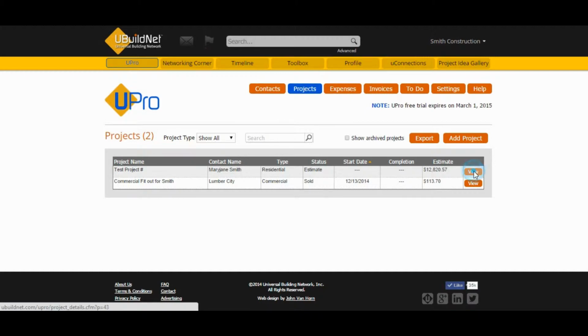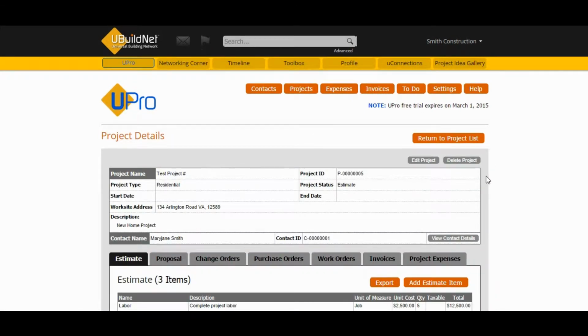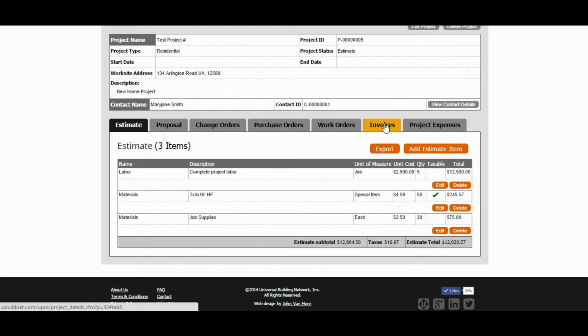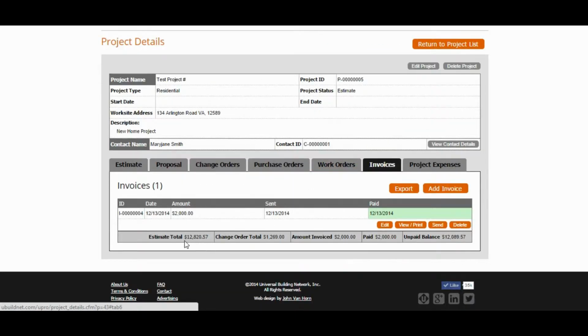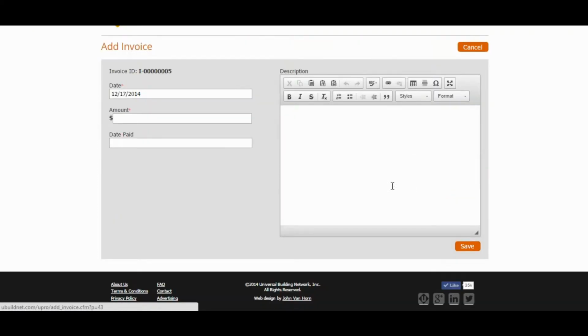Click on the View button next to the project that you want to work in. Click on the Invoices tab, and you'll notice at the bottom you have Estimate Total, Change Order Total, the amount that's been invoiced, the amount that's been paid, and an unpaid balance for your project. Notice that the sent date is recorded, and when you add a paid date to the invoice, the area is shaded in green. Click on Add an Invoice.